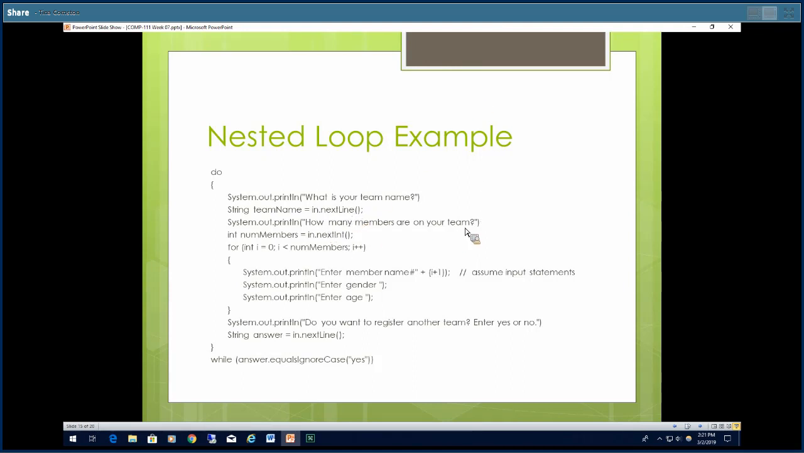And then we're going to ask them how many members are on your team. And we're storing the number of members inside this variable num members, right? And we use the next integer because you're not going to enter half of a member, right? So a whole number. And then we loop for I equals 0, I is less than num members, I plus plus. And so we say enter the member name, enter the gender, enter the age. And I did not include the input statements because this got really small. So assume that there's input statements here and we would retrieve all that information.